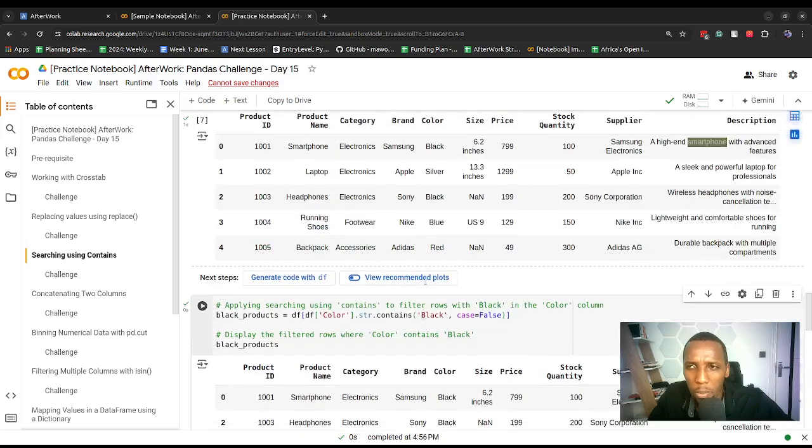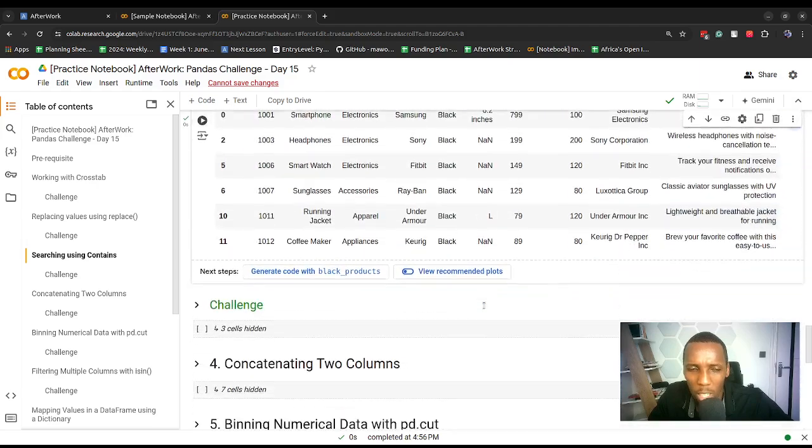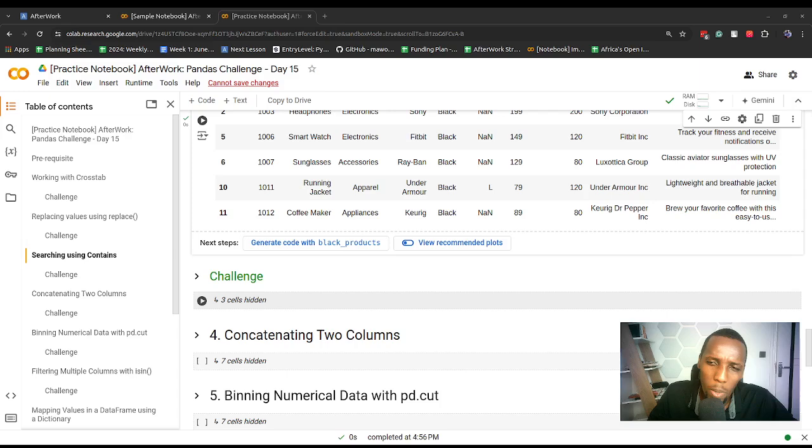You can also experiment now with the description column and change the values of either the input, the first one, that's the black value, or even just the case value. Pause the video and then work on the challenge.